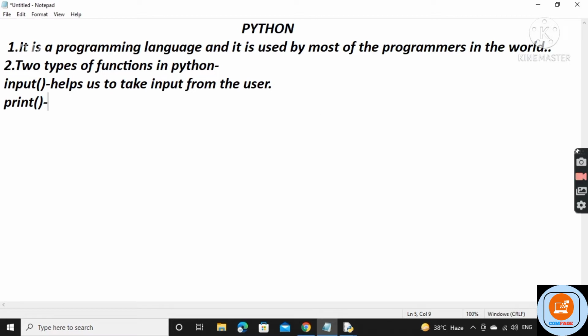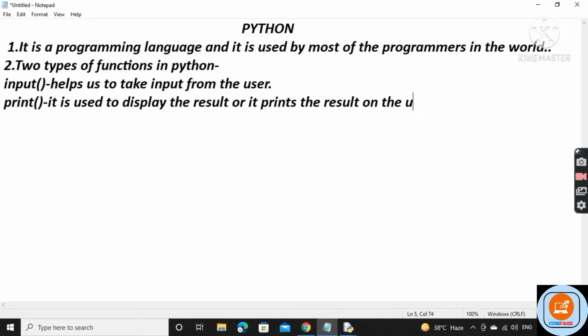And what's the print function? It is used to display the result, or it prints the result on the output screen, right? So basically, what are the input and print functions?